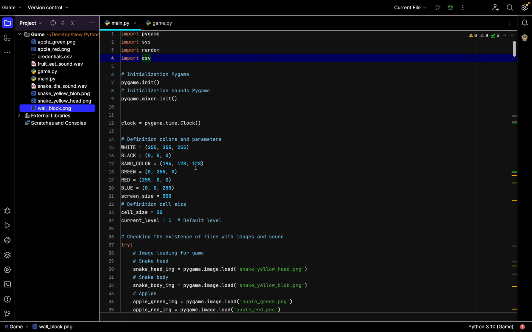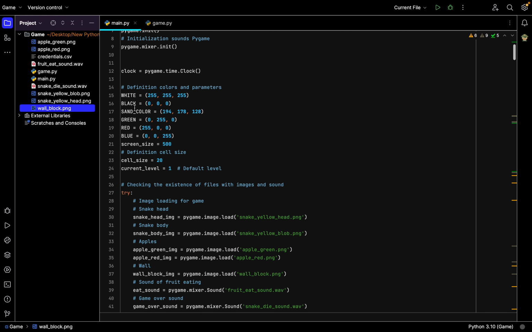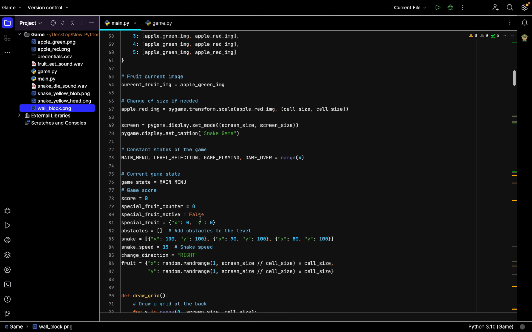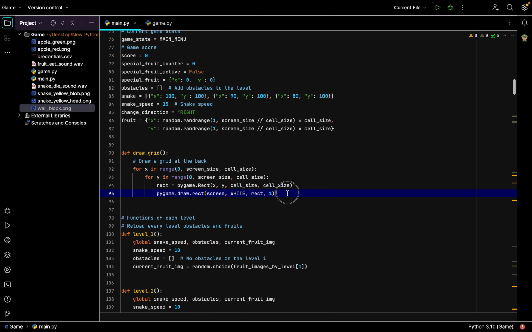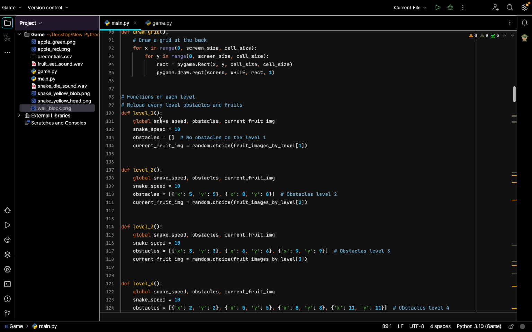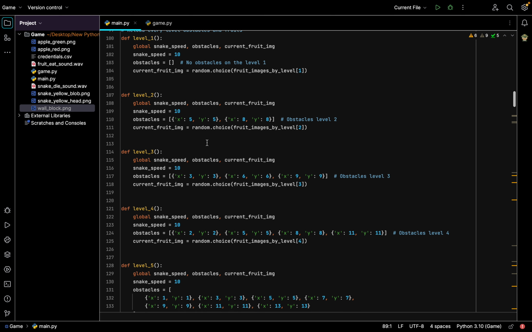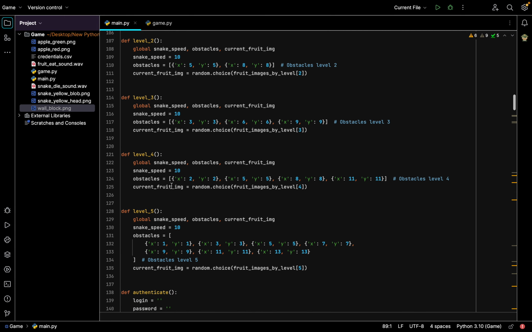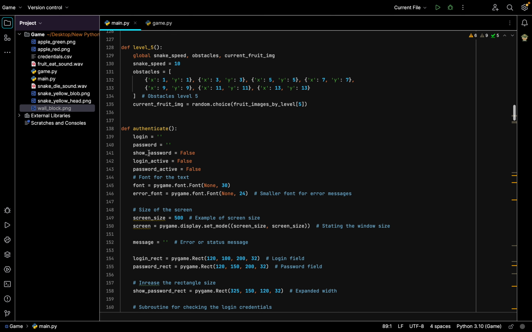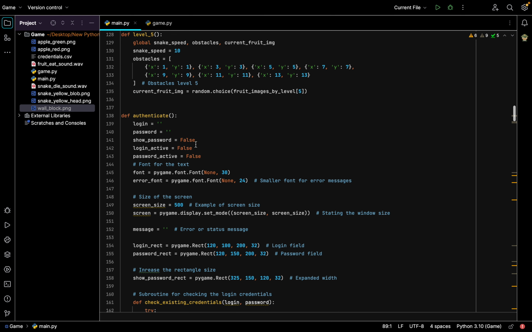So here are basically all the colors of the game, here are all the constants of the game, and the images we download. Then there's a basic function that draws the snake, like the game's grid. Then there are 5 functions that define 5 levels of the game. The first one is without obstacles, the second is with very few obstacles, and number 5 with a lot of obstacles. Then there's an authenticate function with the database from a .csv file.